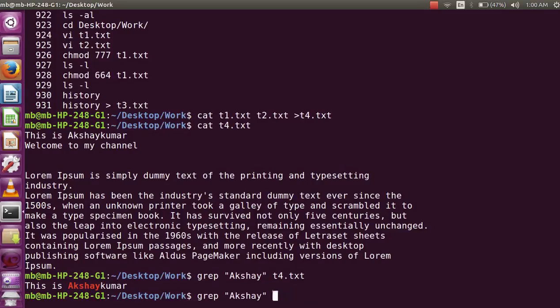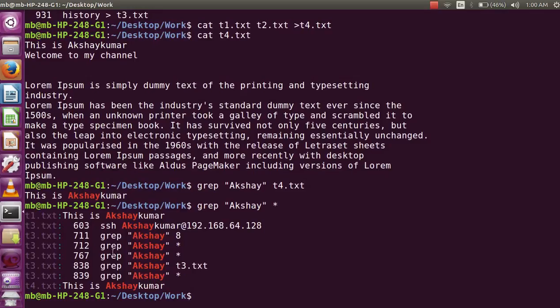If I wanted to search all files in my current directory, you can just replace it with a star and hit enter. So the grep command gives you the file name and the line in which the text is present. Okay, so let's move on to the next file operation.